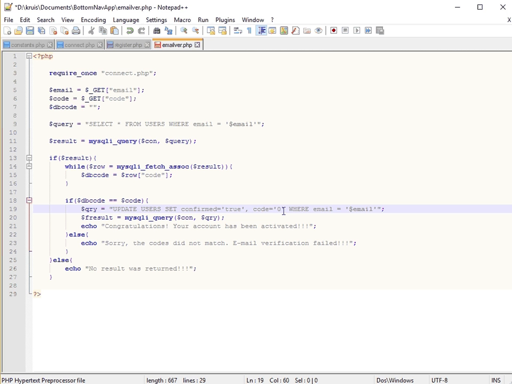The code will get rid of the code that it has in there right now, change it back to 0. And like I say, you can call these variables anything you want. I don't know why I put an F in front of there, but anyways, I think our final result is what it was. We're taking the MySQL query, we're grabbing the connection, running this query, and then we're echoing, congratulations, your account has been activated.